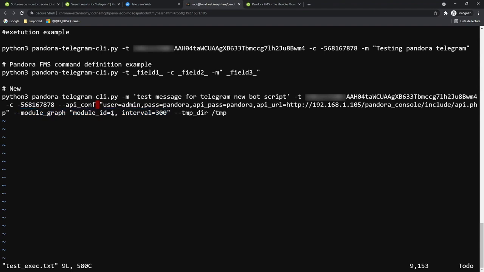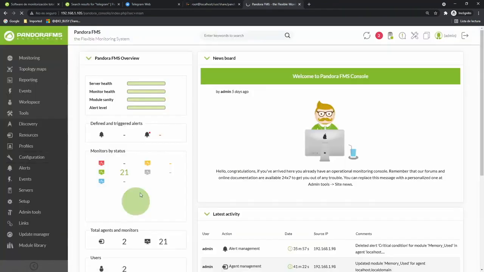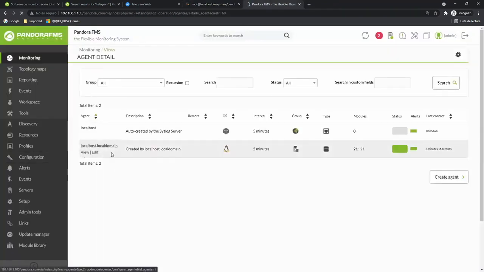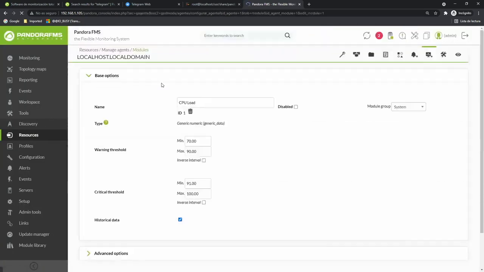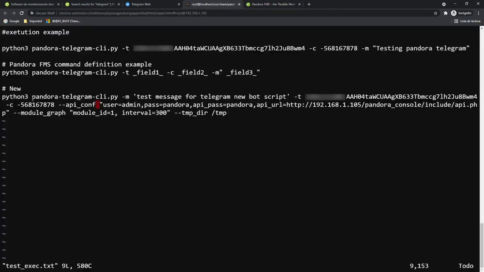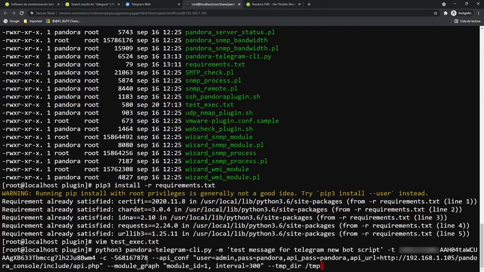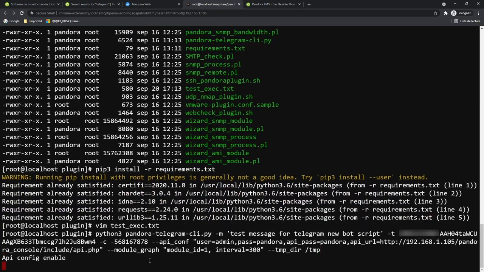In the following line, you can make some changes, including the ID of one of the models of an agent in our environment. For example, I put the ID of the model that reflects the CPU load of the server's own agent with an interval of 1 hour. Now we just have to copy these lines, save the changes, and execute them in the terminal.